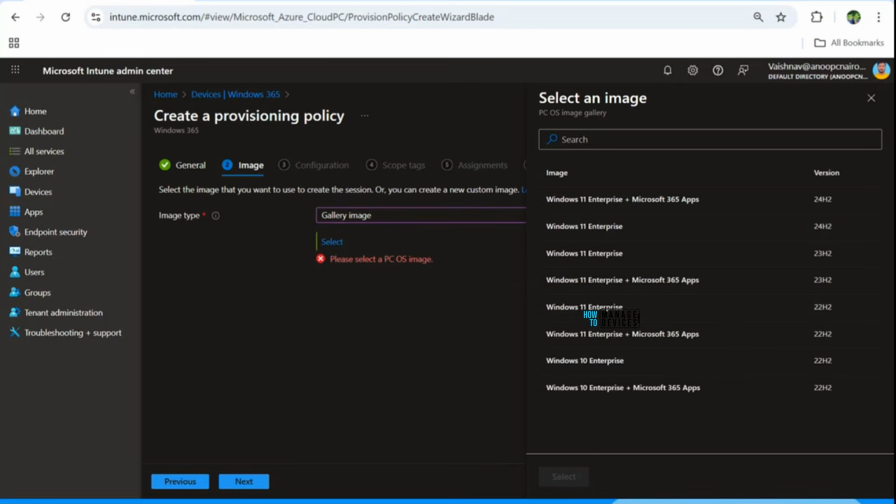You can see the available images and the versions, and there are two categories: Windows 11 and 10 Enterprise edition only, and also plus Microsoft 365 apps. I'll probably go with Windows 11 Enterprise plus M365 apps 24H2, and you can also see Windows 10 22H2 over here. I think it will be supported up to October. After that, there won't be any support for Windows 10. So I'll select Windows 11 Enterprise plus M365 apps 24H2.